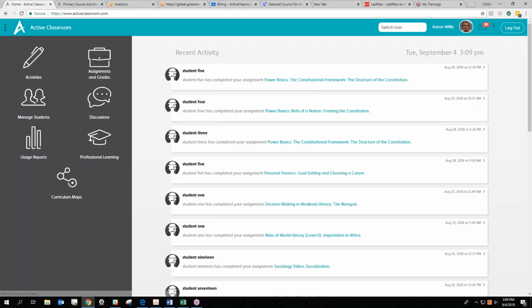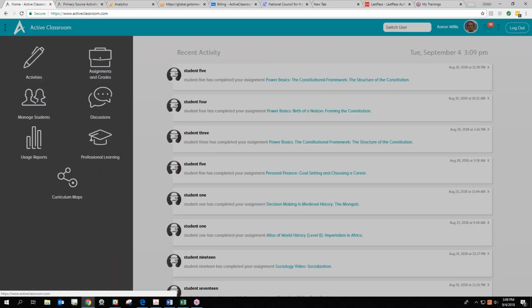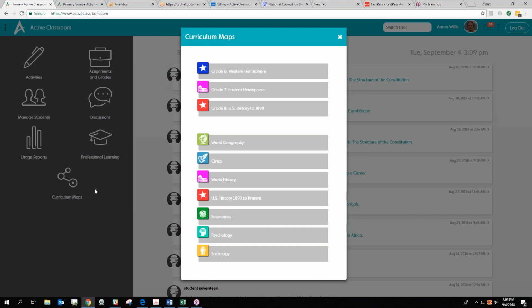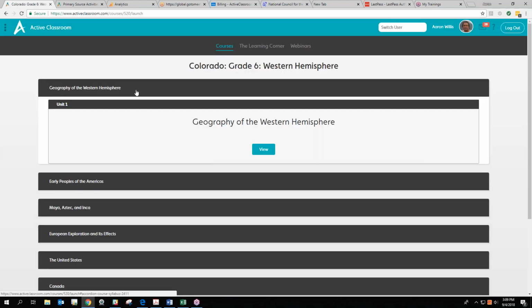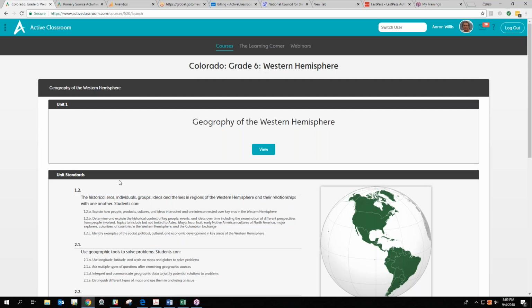If we go back to our main interface here, some of you will have curriculum maps. Curriculum maps are where we've actually looked at the scope and sequence from your district, correlated that with your state content standards and information processing standards, and created specific maps where we selected activities for you. So I think I'm in here in a Colorado license right now. Grade 6 will look something like this. They begin with geography of the Western Hemisphere. I click on this to open it up.